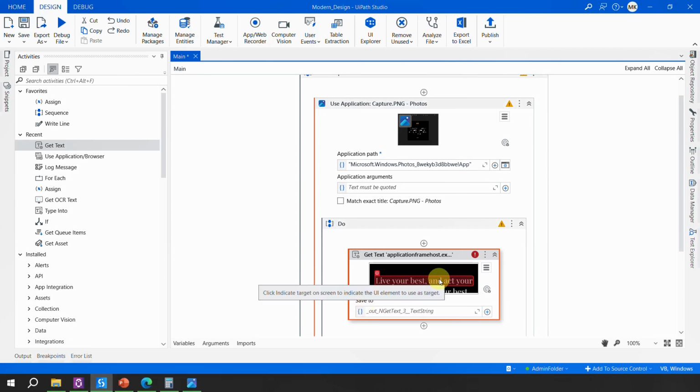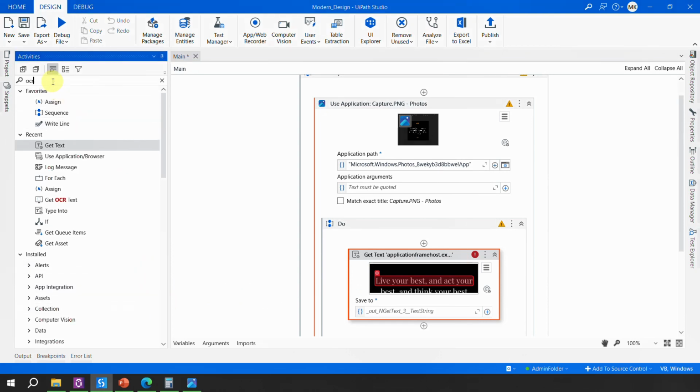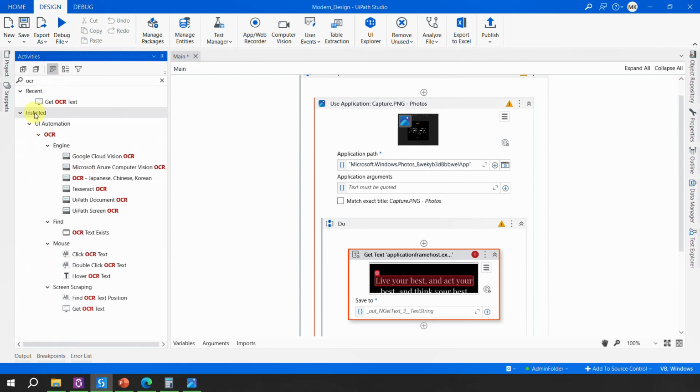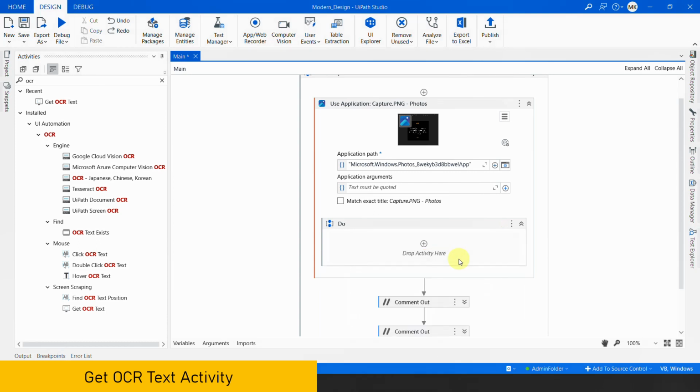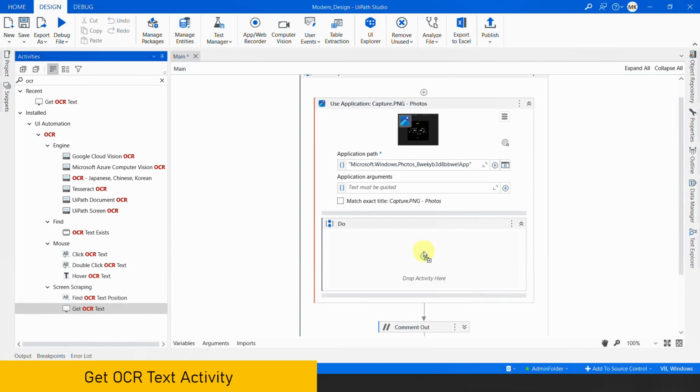So that's why you have something which is called OCR, also known as optical character recognition. If I go to the activities and search here OCR, you would notice that inside the UI automation, these are all the OCR engines, and you have get OCR text and find OCR position. So you can use get OCR text. With get text, if the default native is not working, it always moves to the CV application, but in case you don't have access to CV, you can use get OCR text.